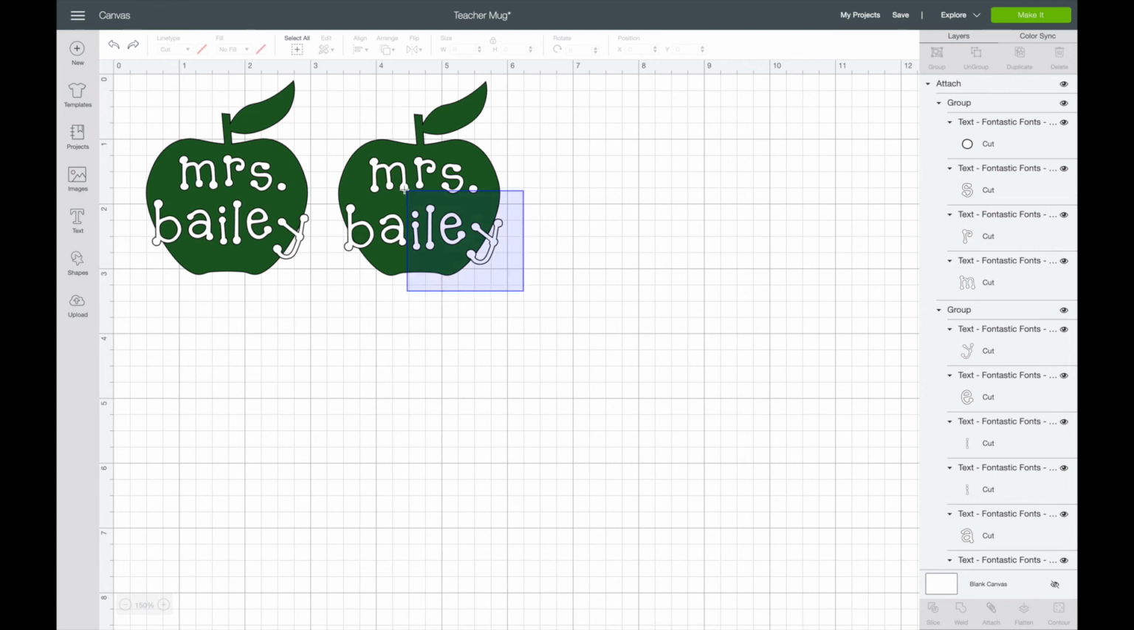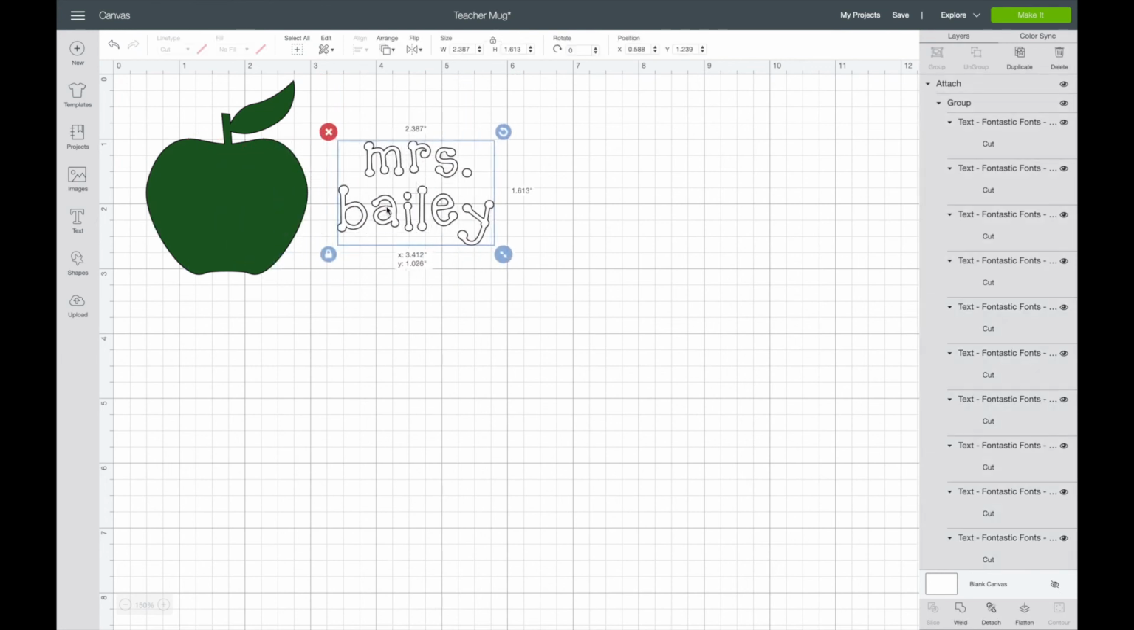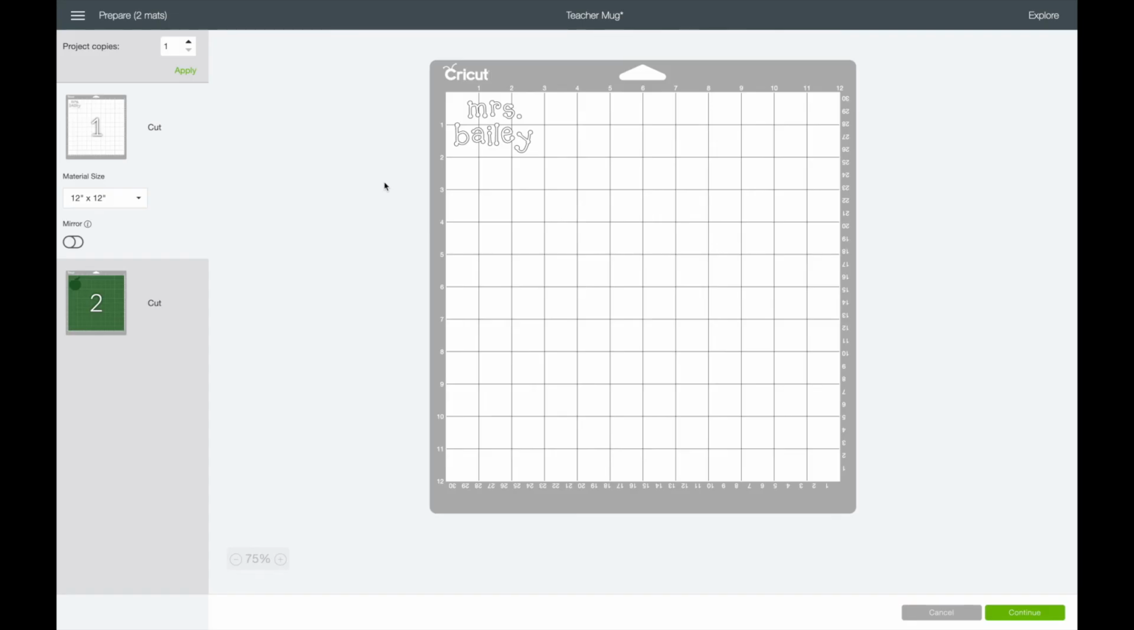So I'm going to go ahead and delete the second one. So just highlight them both and click on delete. And then from here, we know that we're working with 2 different colors of vinyl, right? I've got my green vinyl and my white vinyl. So when we go to click on make it, when you have your design as separate colors, your Cricut is going to cut based on the colors. So if we click make it, it's going to cut them on 2 separate mats, which is totally fine.